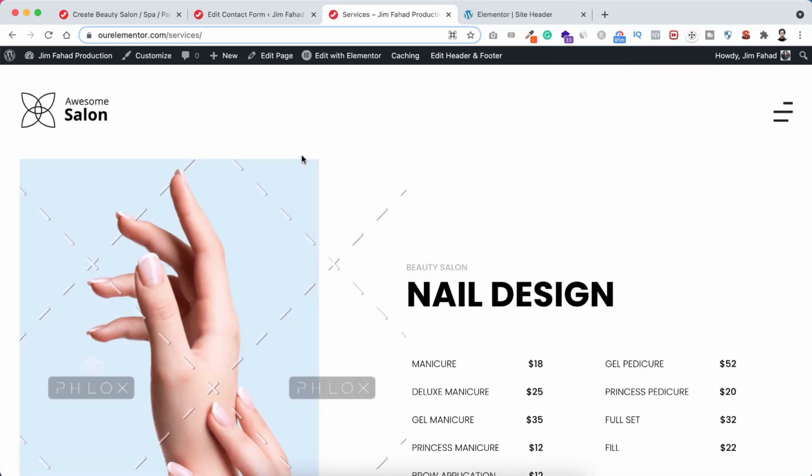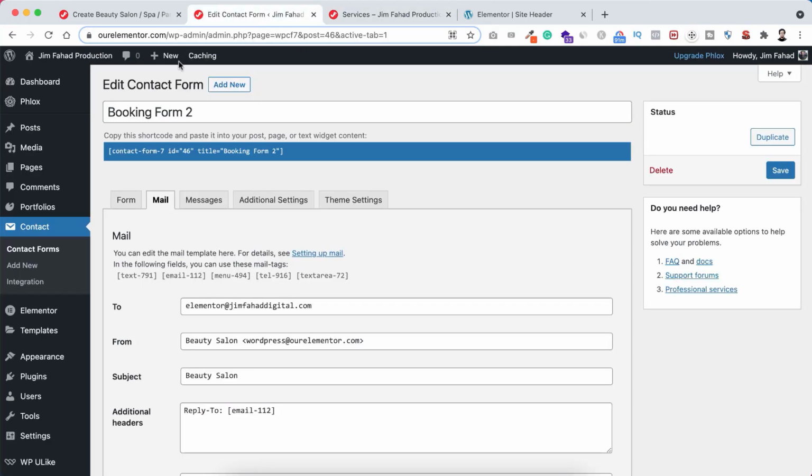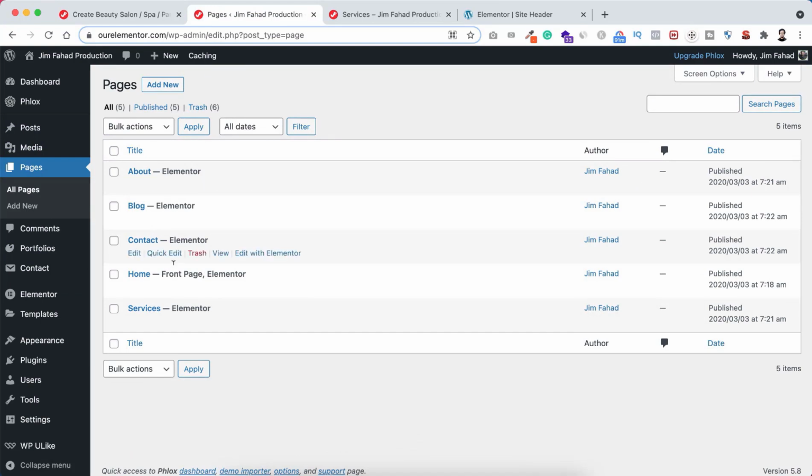By the way, you can go to any page in two ways. Like here we are on our services page. So from top we can just simply click on edit with Elementor. This is one way, and also you can just go to WordPress dashboard. From the left here we have got our pages. From there just go to all pages. Then here is our services page. From there you can just click on edit with Elementor. So these are the same.